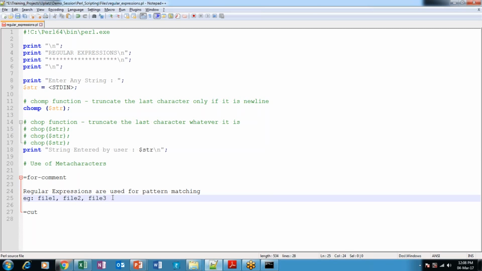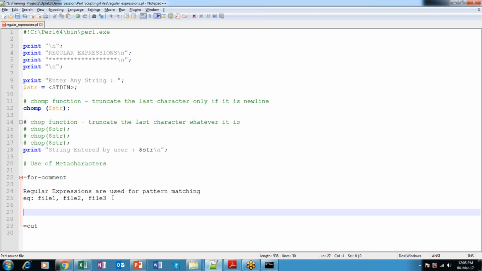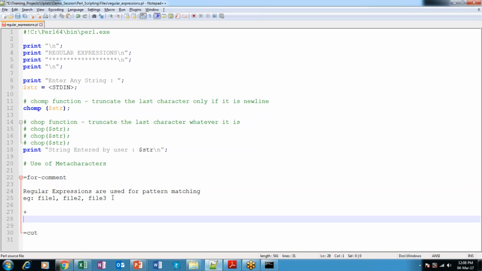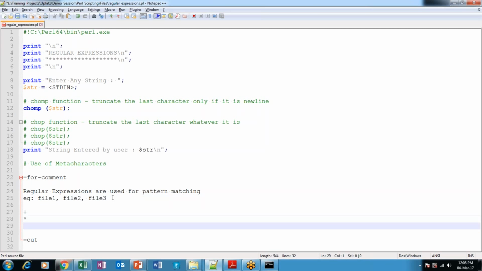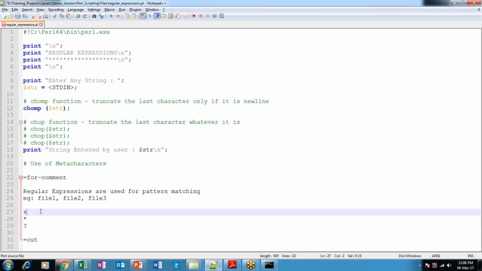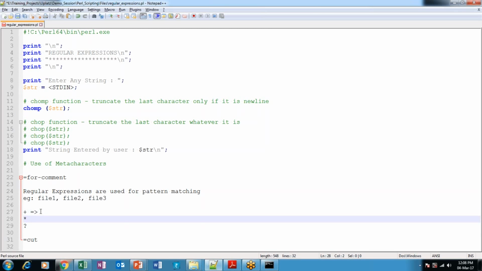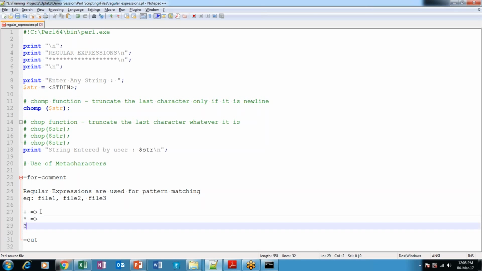Okay, so with regards to the meta characters, we have several characters like plus, star and question mark. What do you mean by plus? What do you mean by star? And what do you mean by question mark?